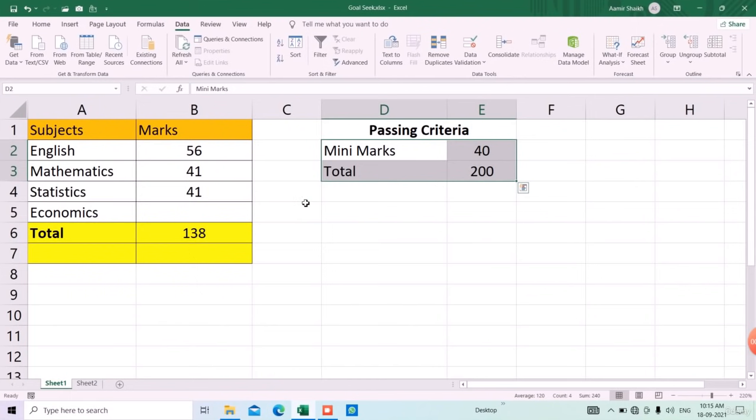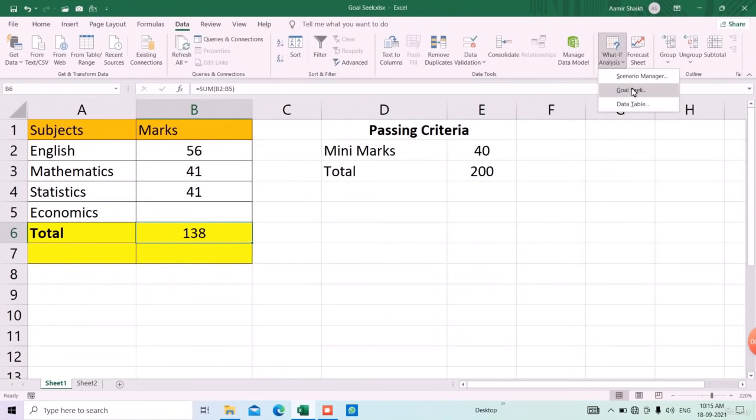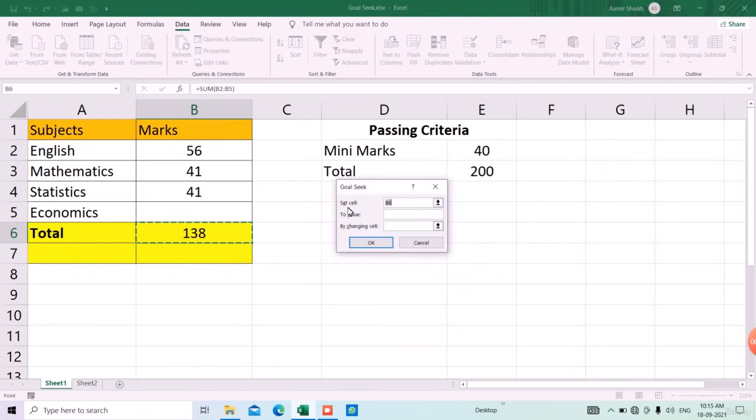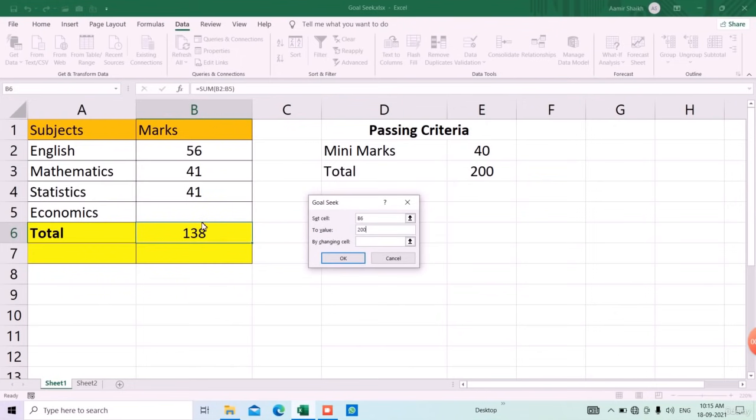Now we'll see how Goal Seek can help us find that. I'll select the cell where I have the function written, that's the SUM function. I'll go to What-If, Goal Seek. This cell is already selected. To value 200. Please read, the language itself explains: set cell, which is B6, that's the SUM function, we need that to be 200. So set cell B6 to value 200.